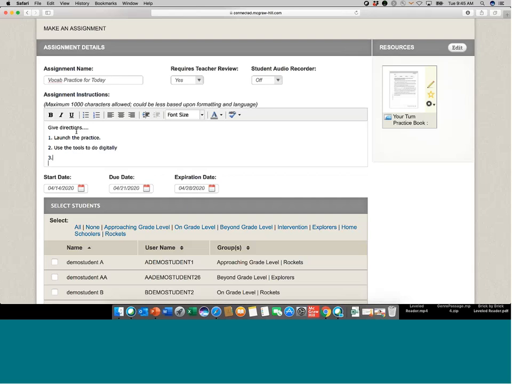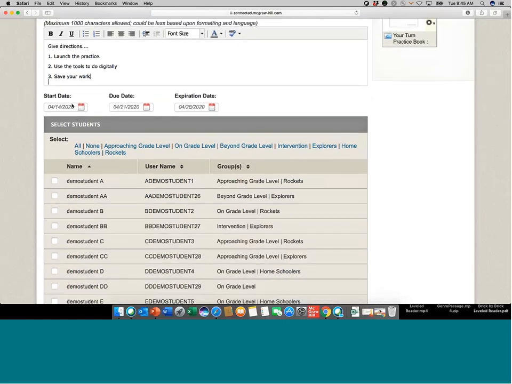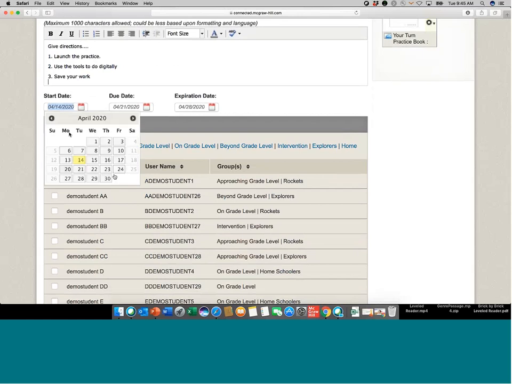Be sure to save it. That's always important. Save your work because it will connect it and send it back so I can review it, okay? So on and so forth. So be as specific. Here you can create a start date and due date.